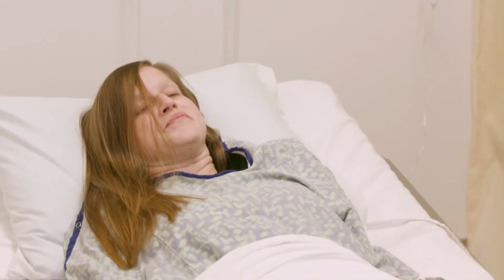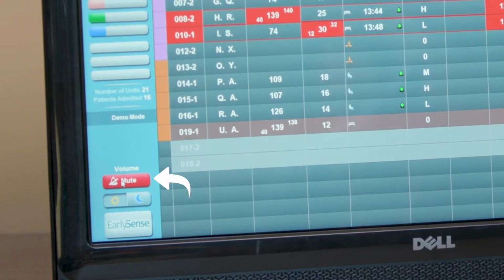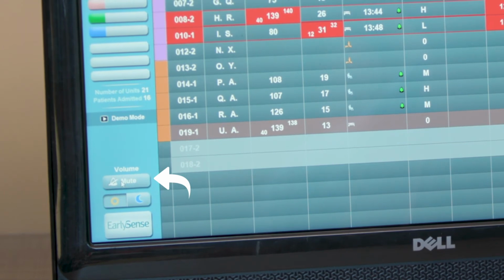A patient returning to bed or staff muting the alert at the CDS will not dismiss it.